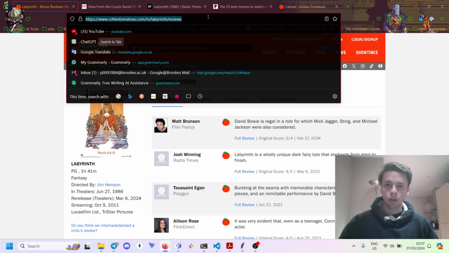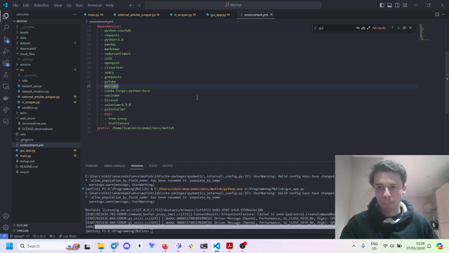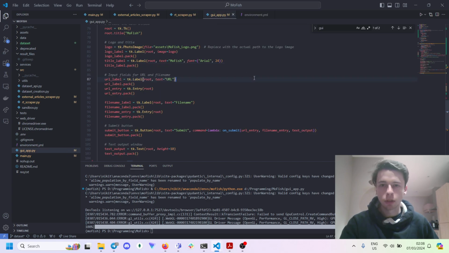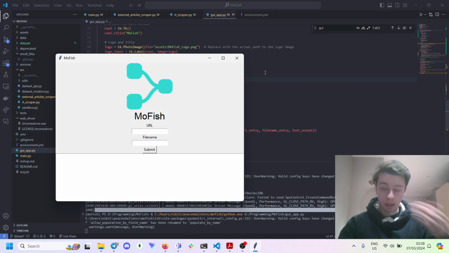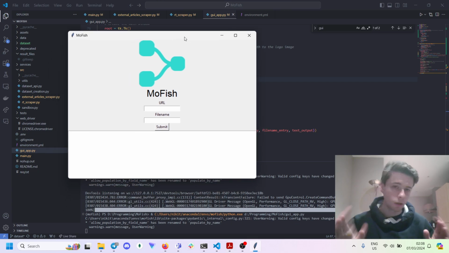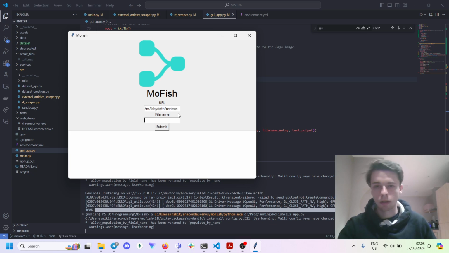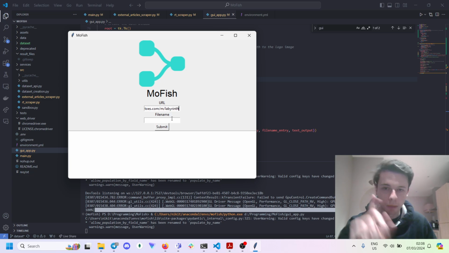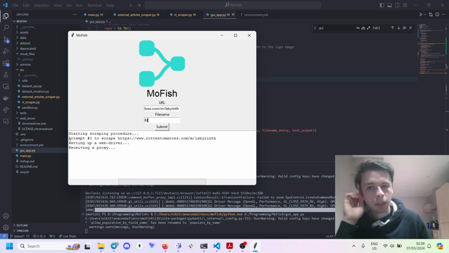So let's start and let's try it out. So let's go, let me close this one. So that is the code for MoFish. Later on I will make an executable for you, so you will just click mofish.exe and you're getting this graphical user interface. It's pretty easy. I just need the film and the file name. Bon Jovi. Submit. So what is happening here?